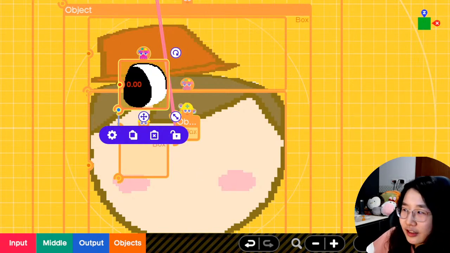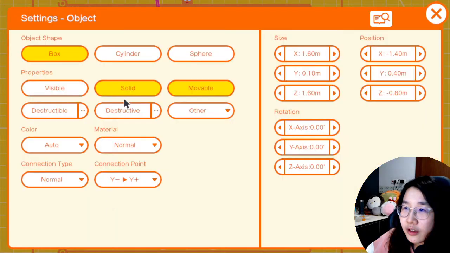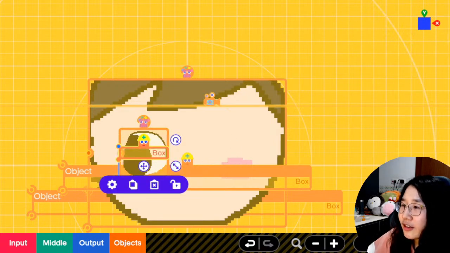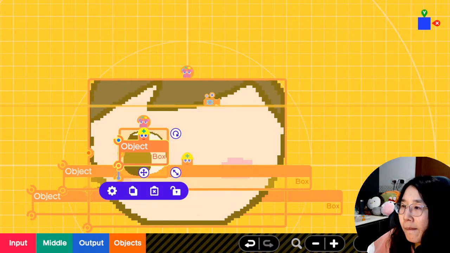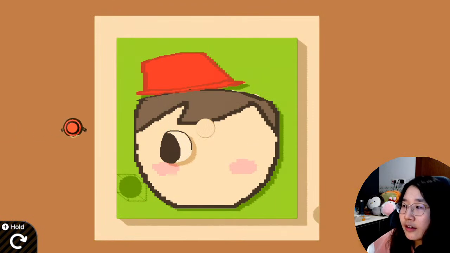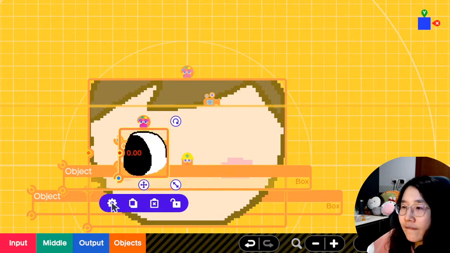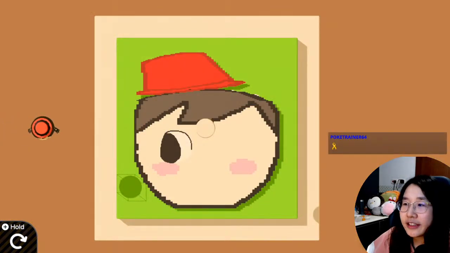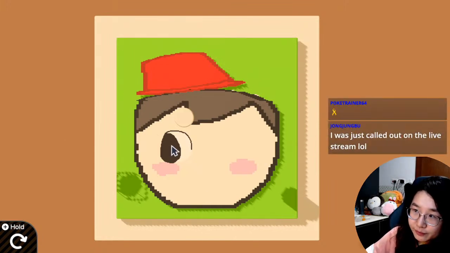Let's see if the eye fits or not. Oh no. Where does the eye go? It's solid, but it should not fall, right? Let's try again. Okay, but now it looks so scary. What if I change it to Y center instead? Yeah, I think it looks better. So this is going to be the ideal position. Okay.